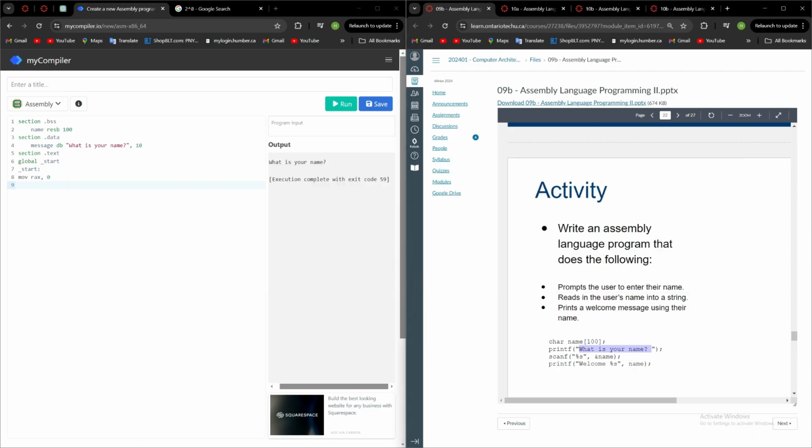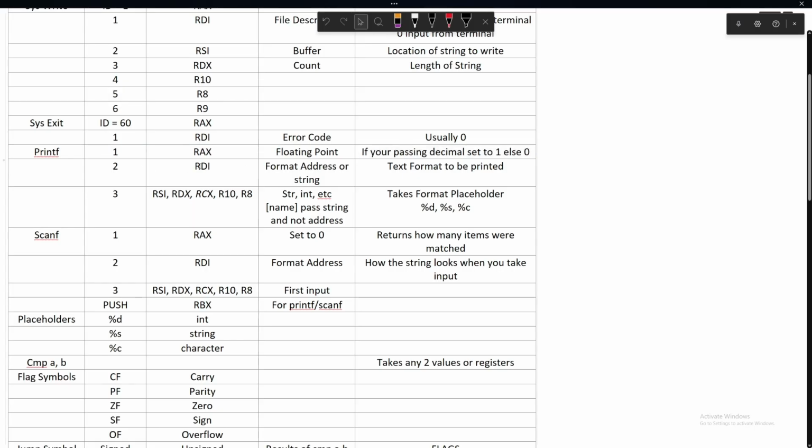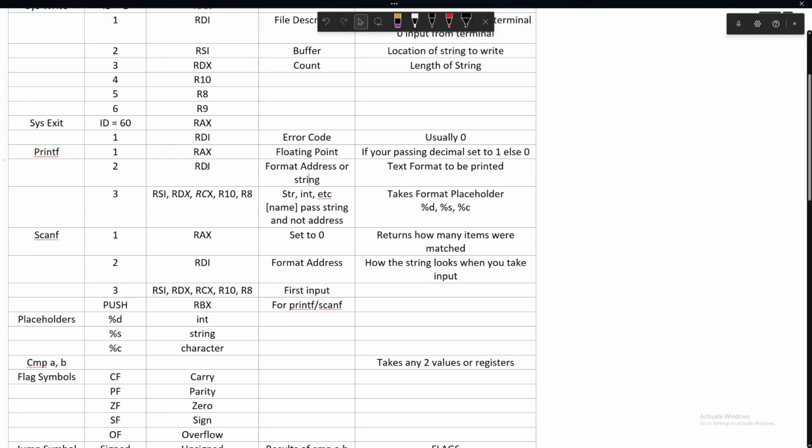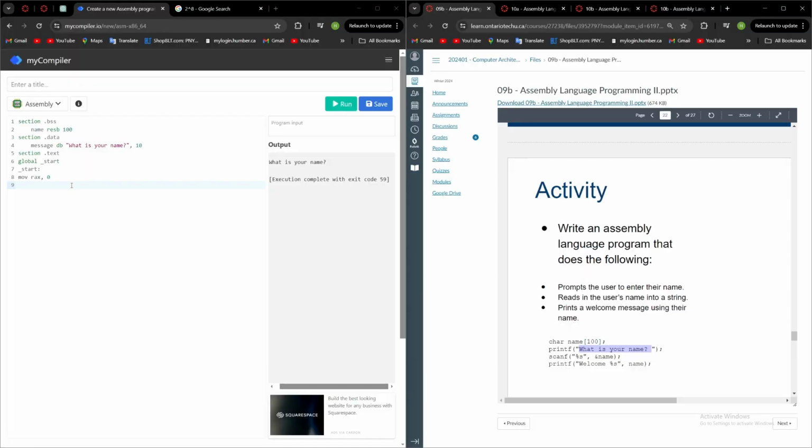Now, what's the next step? The next step is in my RDI, the format address or string. Now, I don't have a format address, and we'll talk about the format address. We just have a string. So let's pass this string to RDI. Text format to be printed. All right. Well, we don't have format, so ignore this. We're just going to put the string into my RDI. And so I go here, I'll do move RDI, and I'm going to put my message into it. That's the string I want to print.